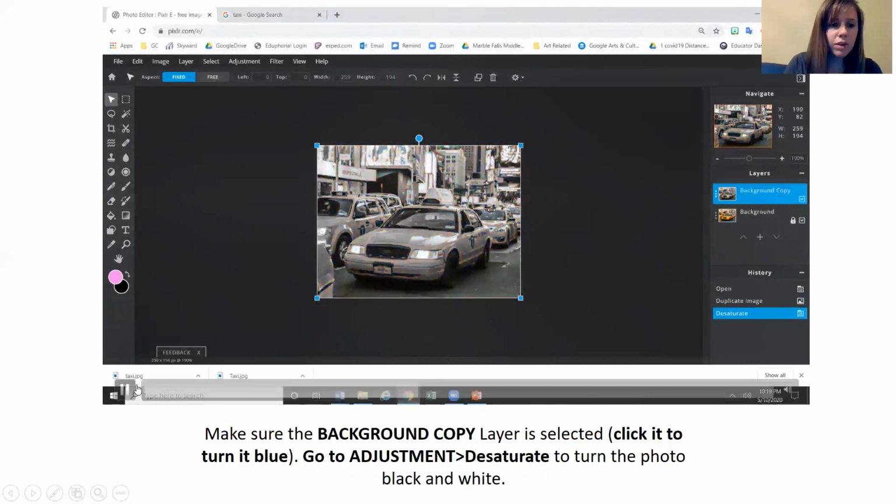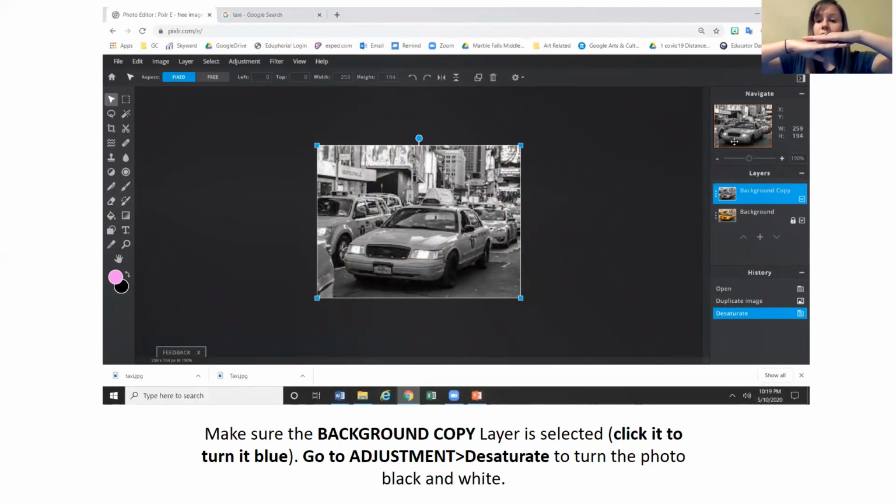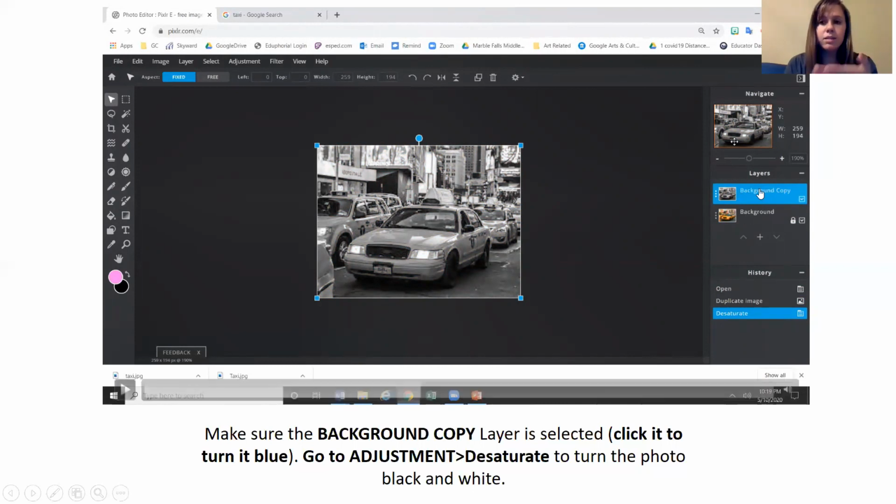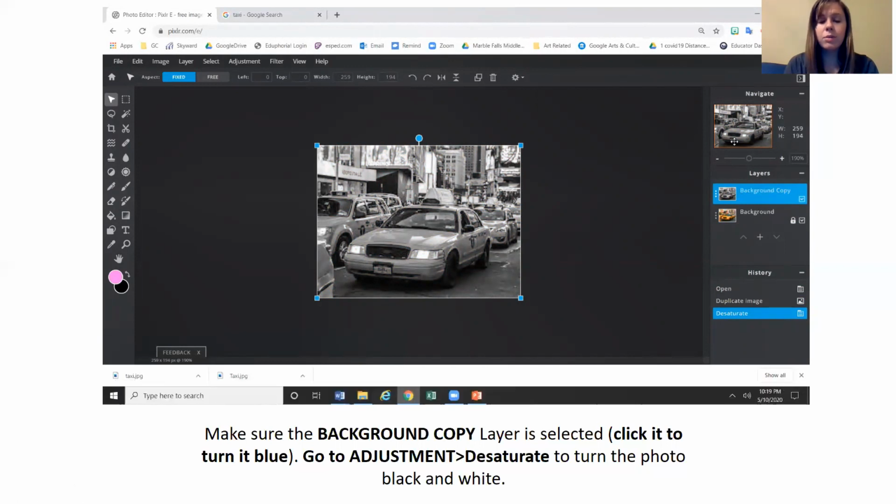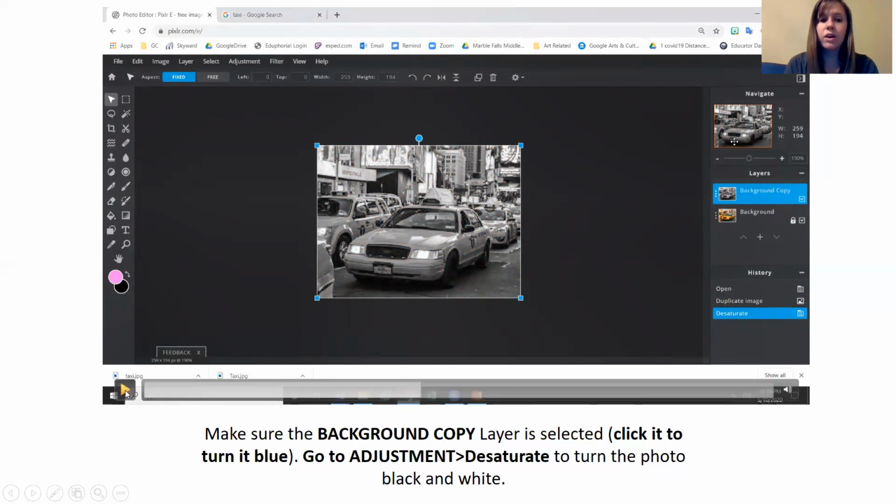Okay, so let me pause the video really quick so I can explain something. So right now, basically on our screen, we have a black and white taxi image, and underneath it, we have a colored taxi image. Just like if you had 2 pieces of paper sitting in front of you on the table, you can't see the one that's on the bottom, you can only see the one that's on the top. Well, we are pretending like the black and white one is on top. Layers are a little confusing, but if you're really interested in digital art, you kind of have to get used to working with them.